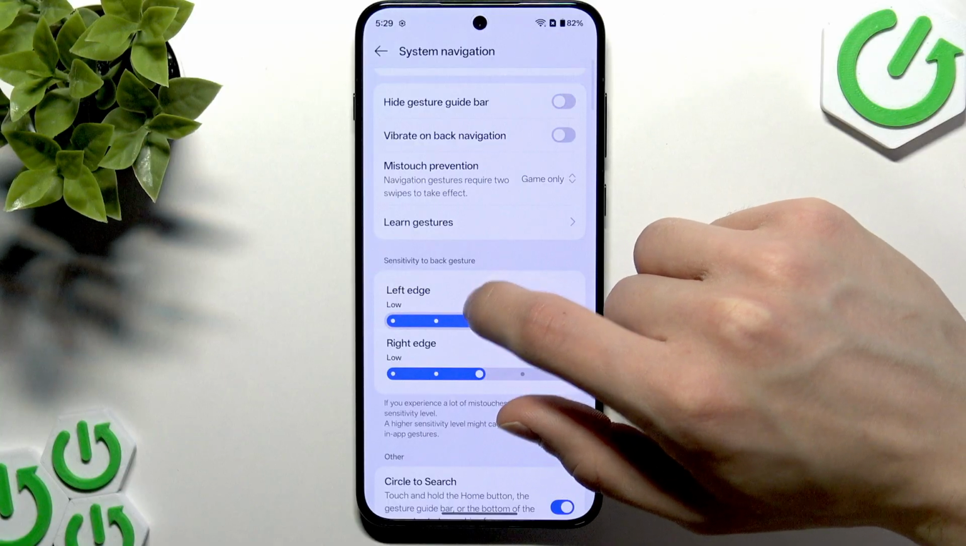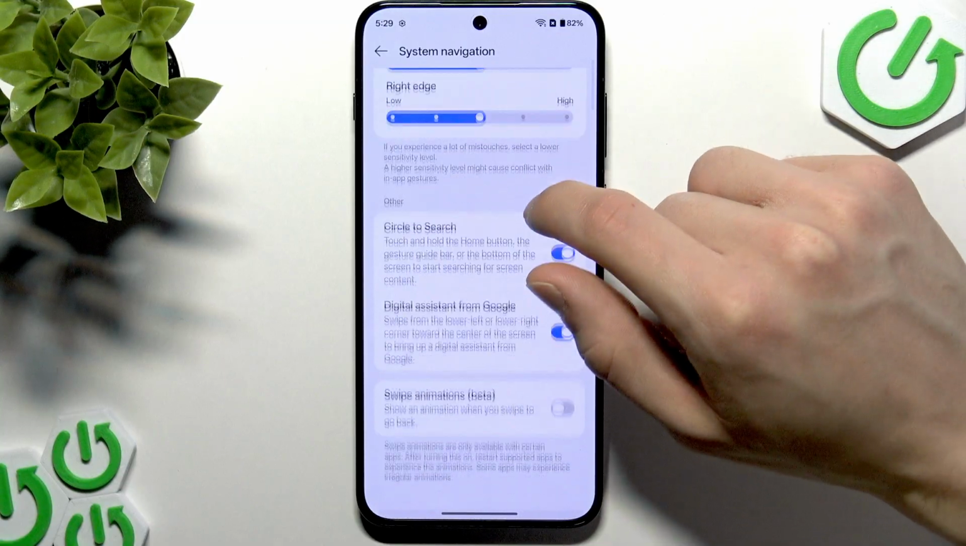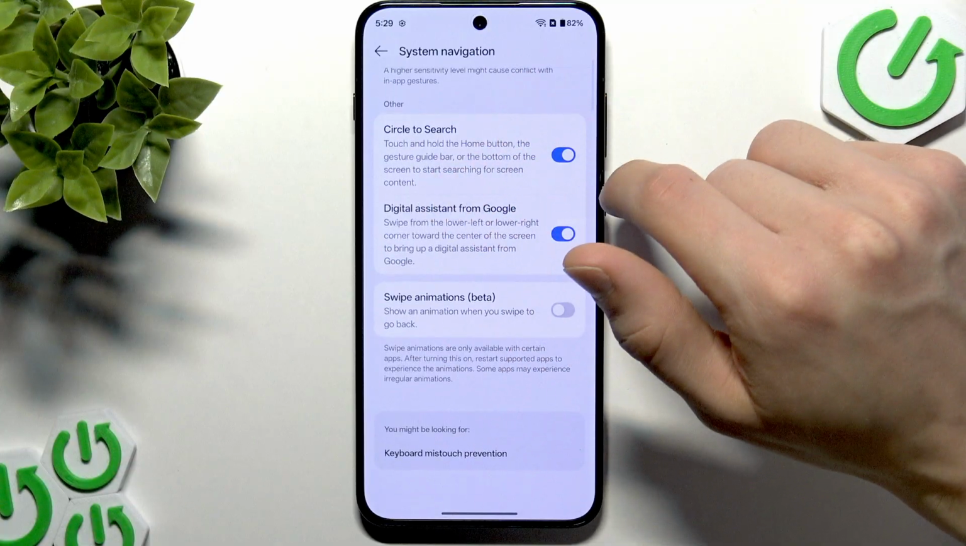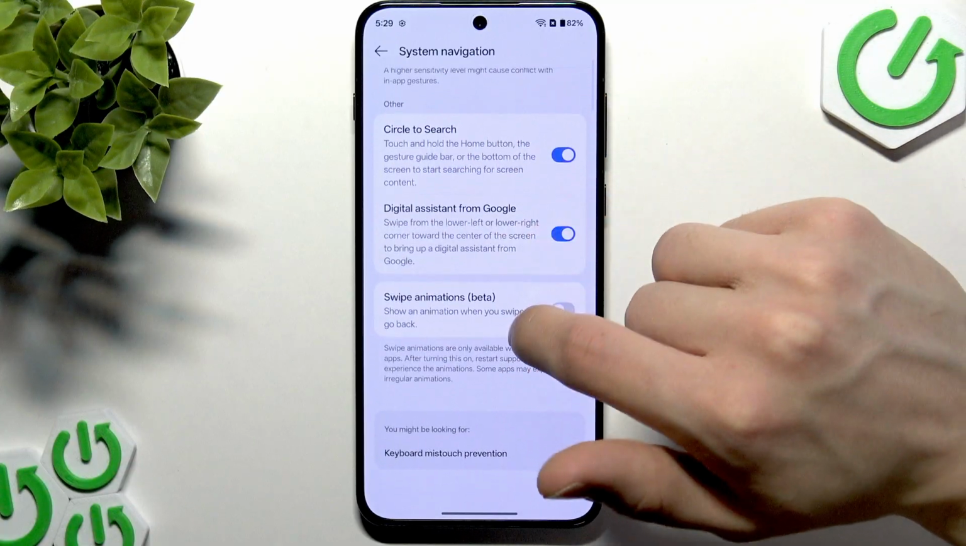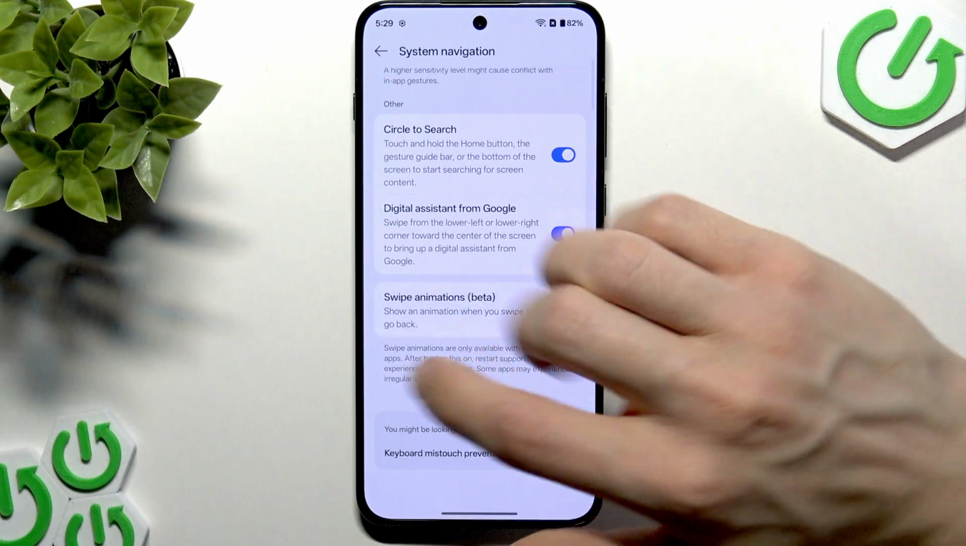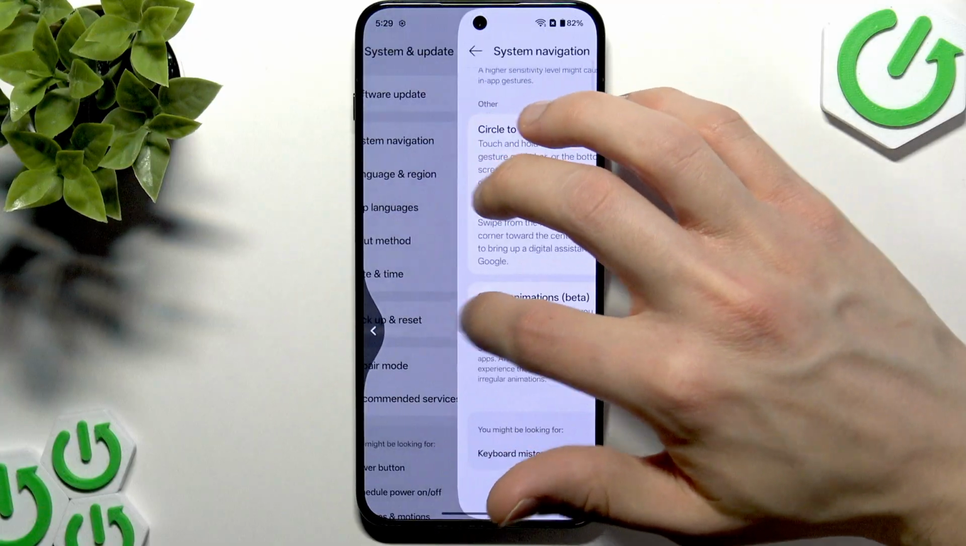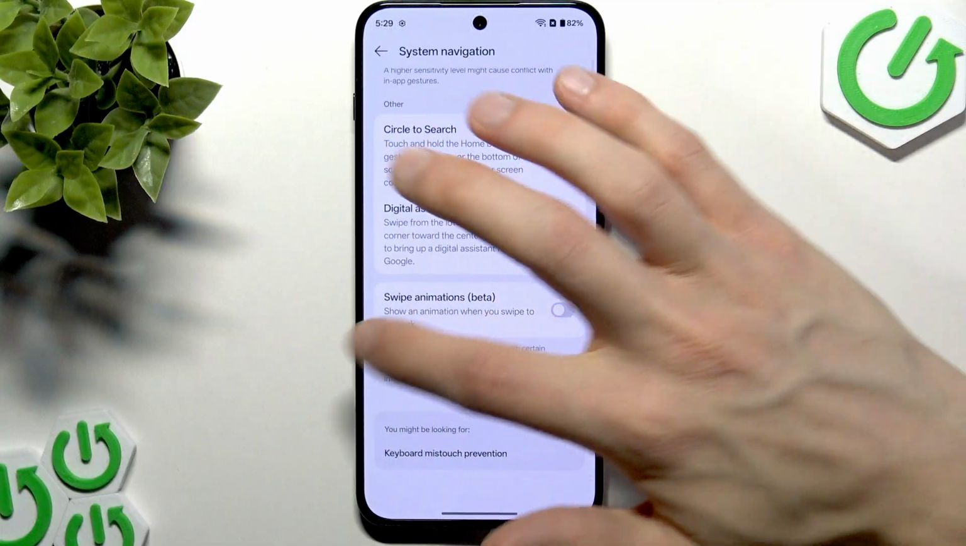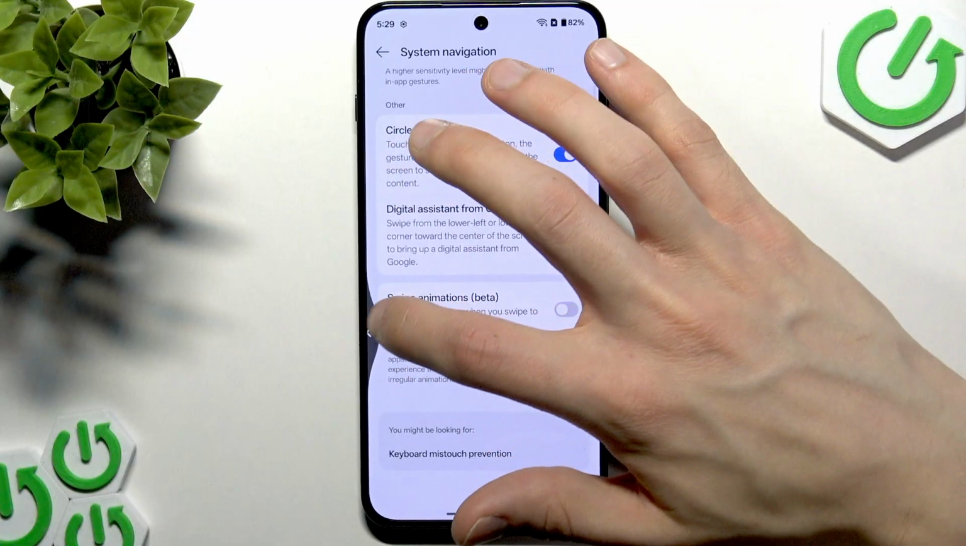And we can also adjust sensitivity to back gestures and things like circle to search, digital assistant, and also enabling the swipe animations, which will, as you can see, show us the previous page.